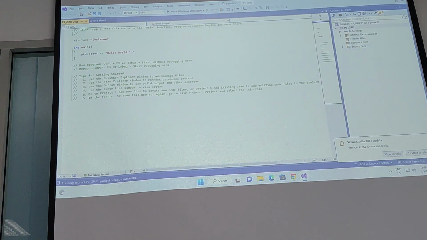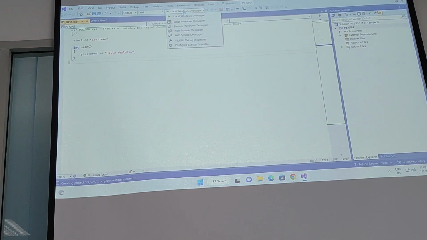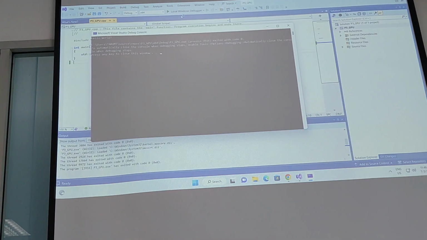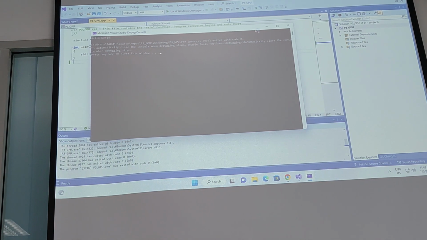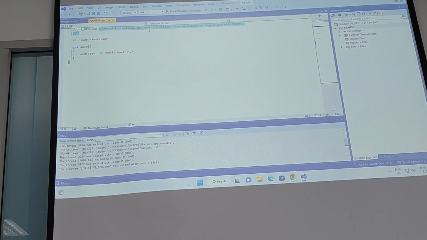Once it appears, you can see this skeleton program, and try to run it, just to make sure that it is working. When you run, it should show you hello world. Once you have tried that, you know that it's good to go, and you can start writing the program. Okay.